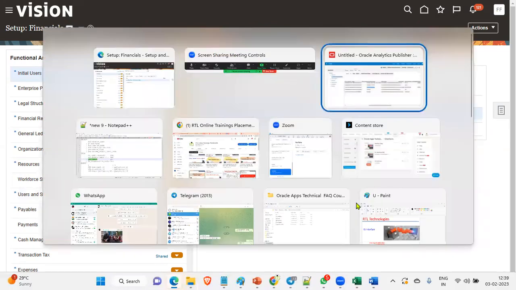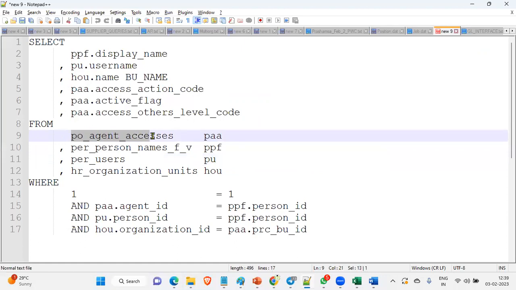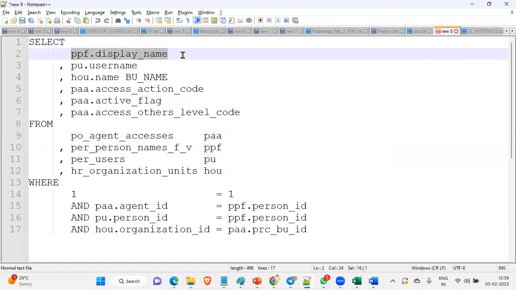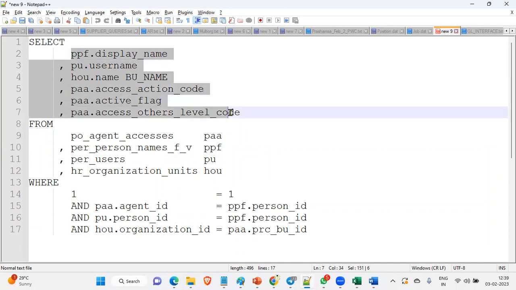So this PO agent access, nothing but buyer access, we will find in the table called PO agent access. Now I want to combine all this. I just need the employee name, and for that, what is the username? What are the business units? He has got access at buyer level and other levels. The active flag we just wanted to know.